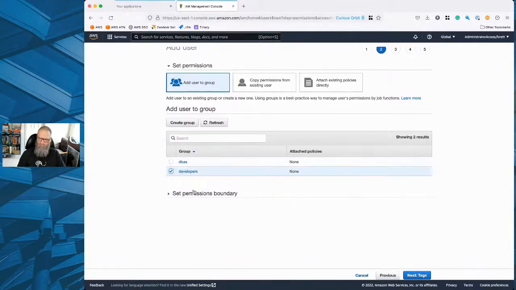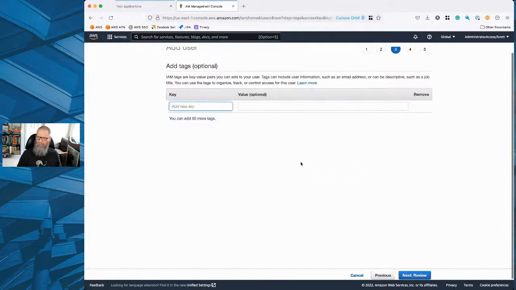Let's say Dave is one of our development team members. Okay. Permissions boundaries, we're not going to go into them today, but permissions boundaries act as a filter that allows us to control the maximum amount of permissions that could be applied to a particular IAM user in your account. Okay. So we won't worry about that in any more detail today. So we're going to add Dave to the developer group. Tagging is important. Tagging is a way to add metadata about resources within your account.